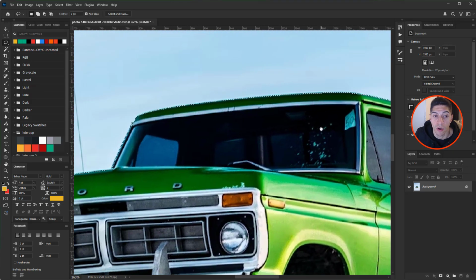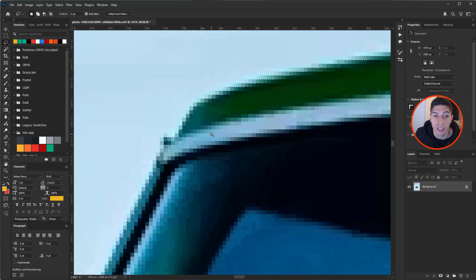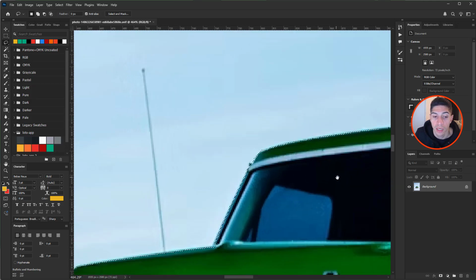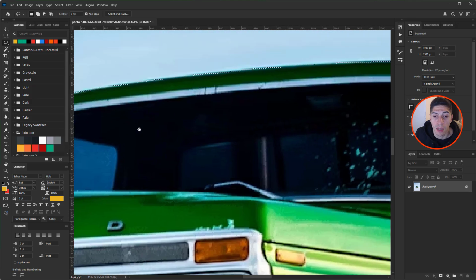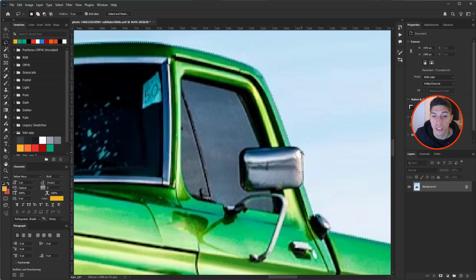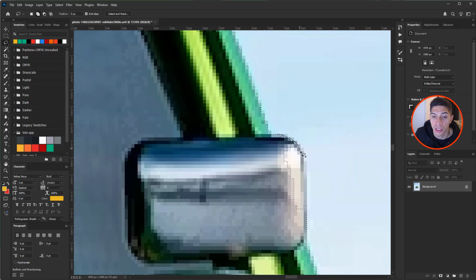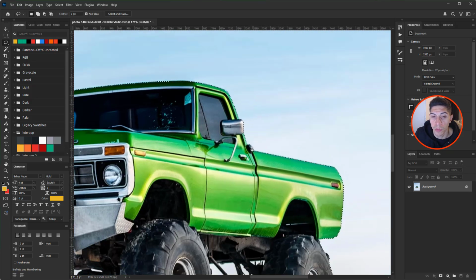So I'm gonna check here all my edges to see what I can do. So this portion over here, I'm gonna go a little bit over and again, release the button. And then I'm gonna keep doing the same thing over and over again in every single part that I see that it deserves a better selection. See? Little pieces. Zoom in.